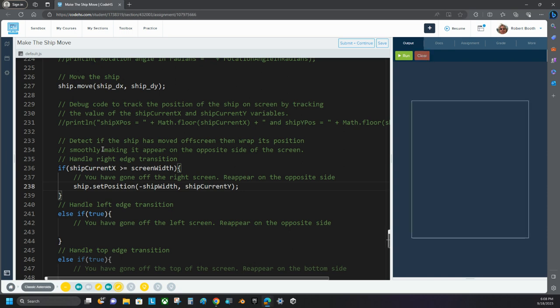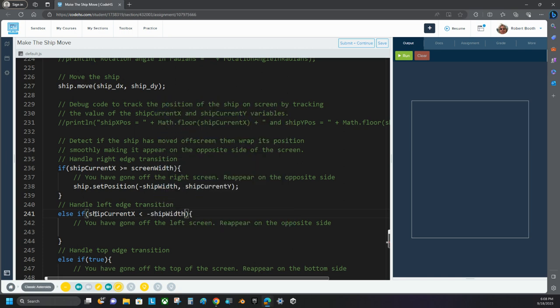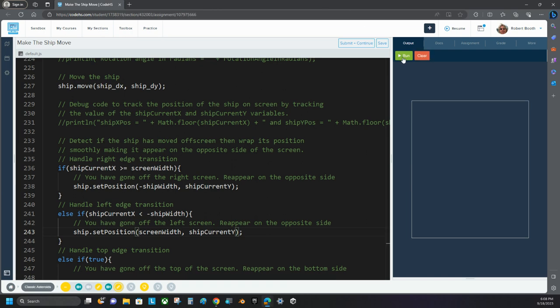So just like I did looking at the ship's current X value here and comparing it to the width of the screen, here I'm going to take that ship current X, copy it, and I'll paste it right here. And I'm looking to see if it's trying to be less than negative ship width. And if that's the case, I'm going to do something here similar to what I just did. I'll copy that, paste it. I got to work on the X position. It's the ship current Y is going to be good, but it's the X position. And I think to wrap it around and go wrap around to the right side, I better put it at the screen width. Let's see if it worked.